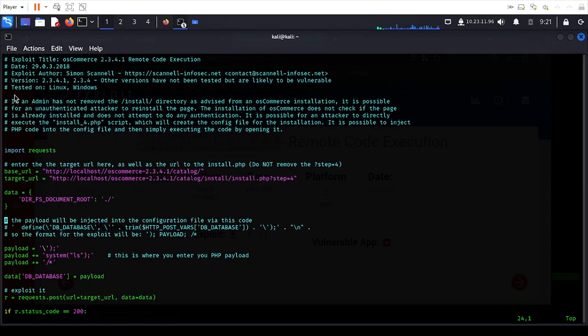So as you can see here, we have the comment that gives us information. If an admin has not removed the install directory as advised from osCommerce installation, it is possible for an unauthenticated attacker to install the page. The installation of osCommerce does not check if the page is already installed and does not append blah blah blah. It is possible for an attacker to directly execute the install.php script, which will create the config file for the installation.